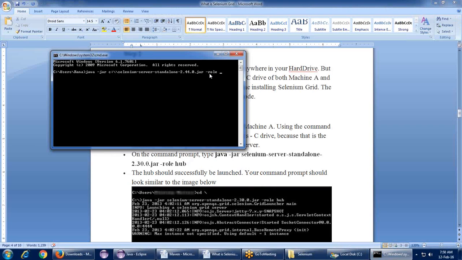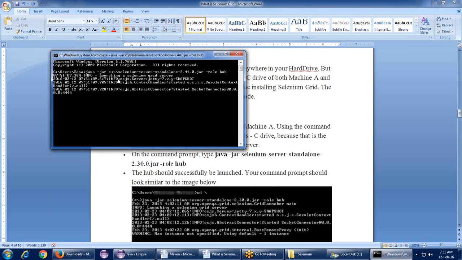Earlier we were notifying the port 4444 to start the standalone server, but right now we are using dash role and I'm assigning the role as hub. Once I enter it, you will start observing activity appearing over here with the launching of a Selenium grid server. So now it's launching. If you close it, it will terminate the session. But make sure that you are able to see this success message.